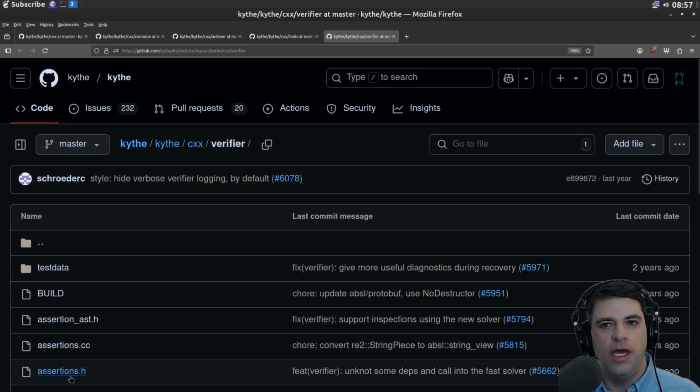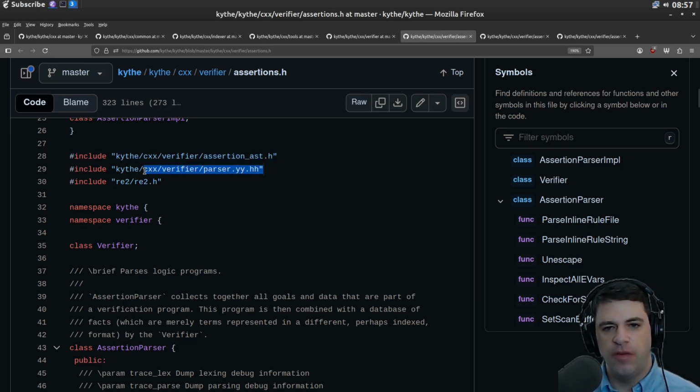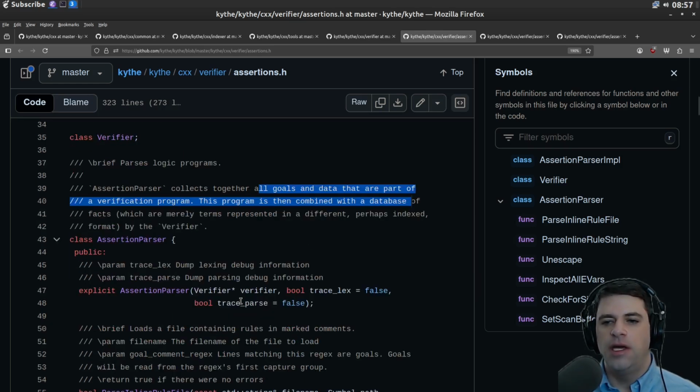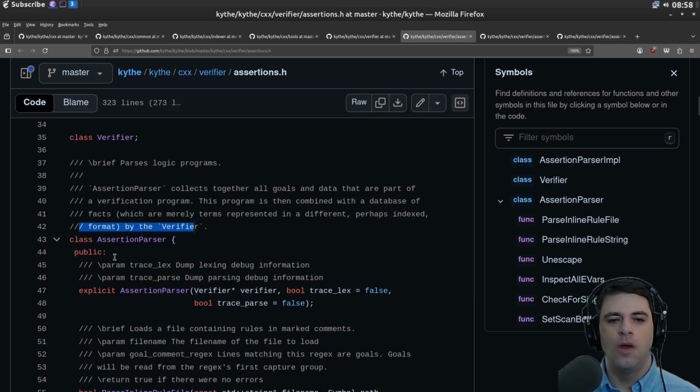And assertions for the AST. Let's look at these real quick. We have the assertion AST, and we're also importing some sort of parser, which I don't know what this is. That's maybe Yacc or some descendant of Yacc. I forget which one is which. And so we have some verifier class. Parses logic programs. Assertion parser collects together all goals and data that are part of a verification program. This program is then combined with a database of facts, which are merely terms represented in a different, perhaps indexed format by the verifier. Okay.